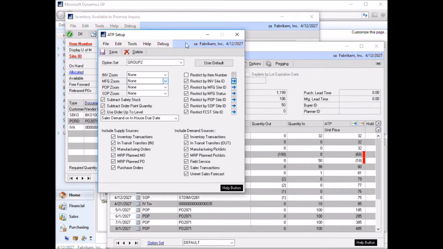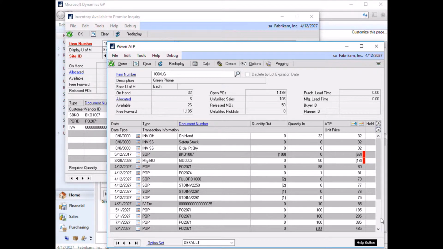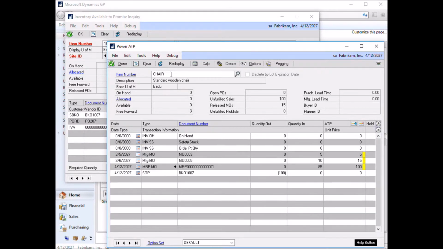PowerATP color codes transactions to draw attention to shortages when ATP is below 0 and overstock when ATP is above the order up to level. For 100 XLG, the order up to level is 500, so when ATP is above that value, the lines are flagged with yellow. Looking at chair, we can see that the PowerATP window has included an MRP suggested manufacturing order.